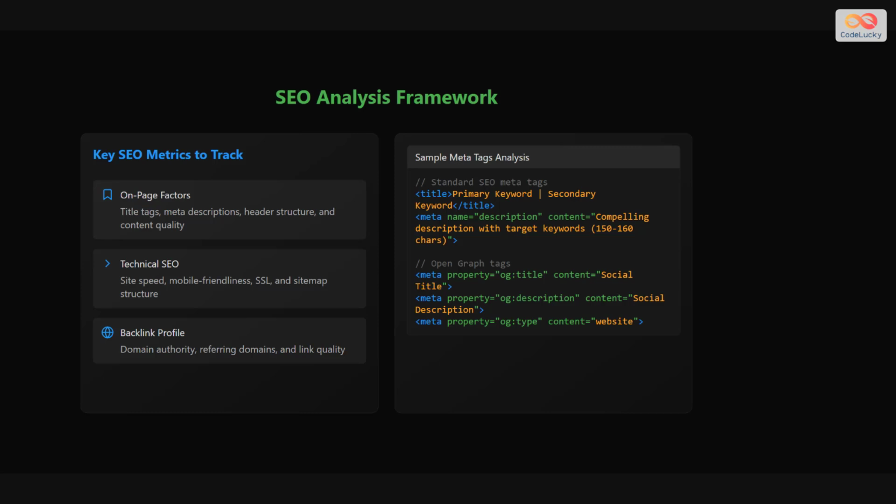Search engine optimization, or SEO, is also a critical aspect of website analysis. Here are some of the key metrics to track. First, on-page factors such as title tags, meta descriptions, header structure, and overall content quality. These elements help search engines understand what your content is about. Second is technical search engine optimization, which involves looking at site speed, mobile friendliness, security, and the structure of the sitemap, which makes your website crawlable and understandable for search engines.